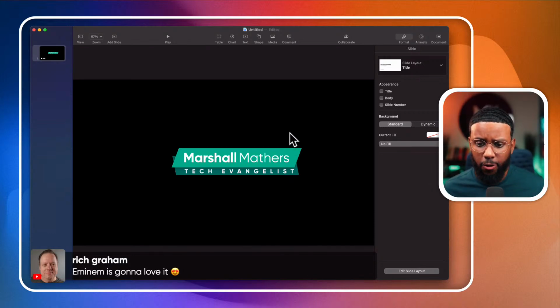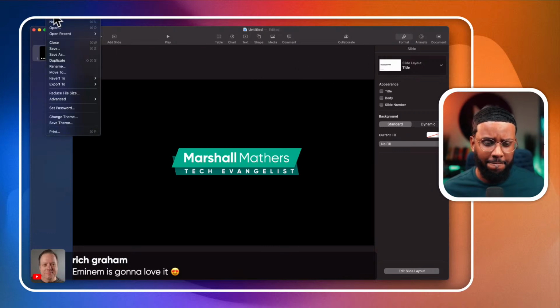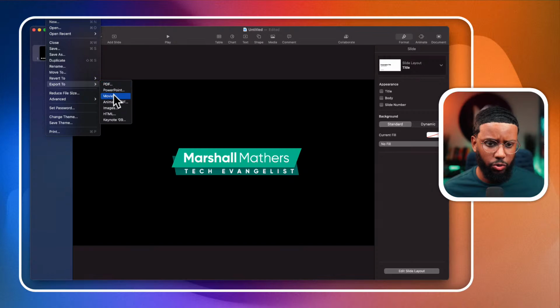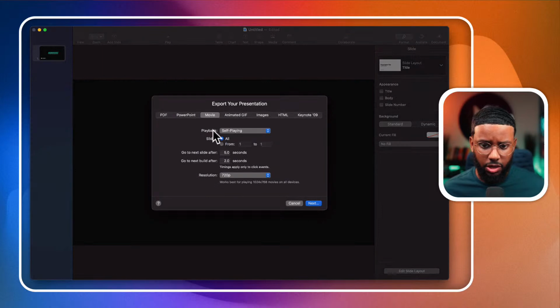So what we'll do now is export this out. We want to go to File, Export to Movie. Self-playing, slides from 1 to 1. Make sure you have the slide selected, because if there was more than one slide in your presentation, say it was slide 2, you have to do from 2 to 2. If you didn't have that selected, then it wouldn't work right. It would actually do the animation, but it wouldn't build it out.